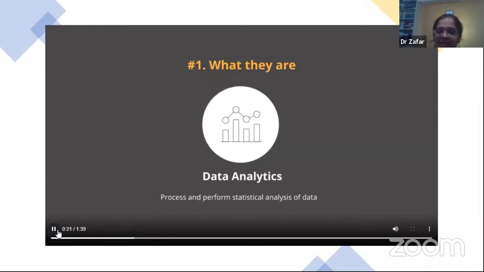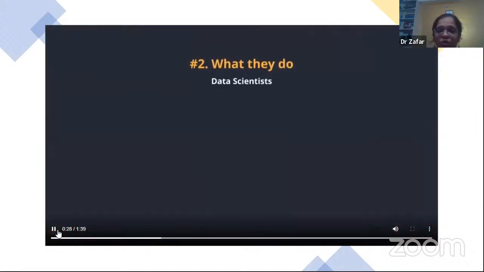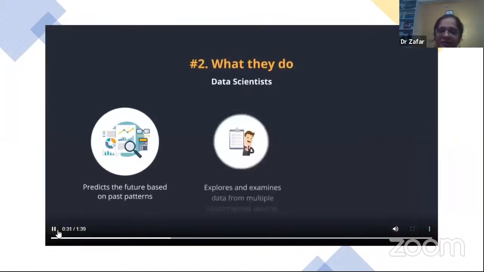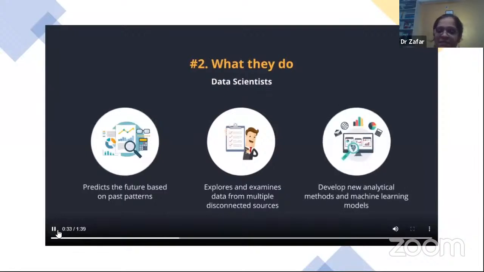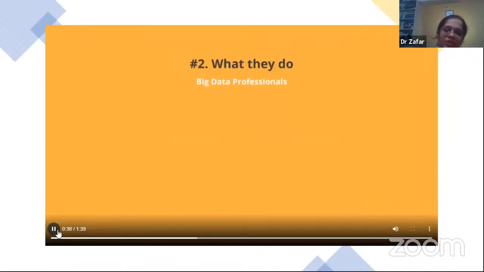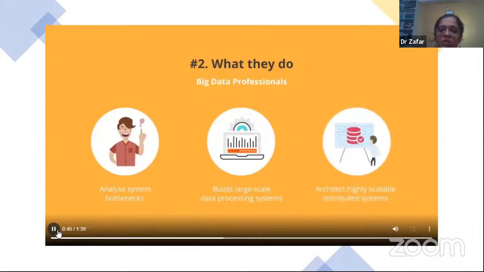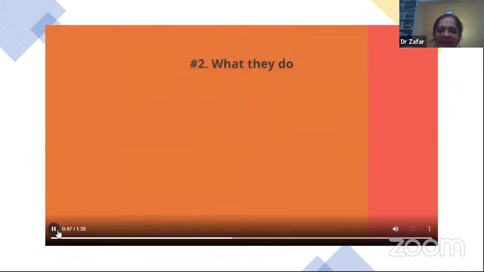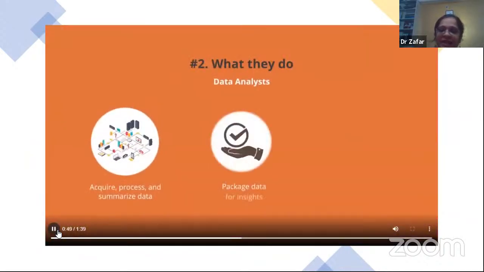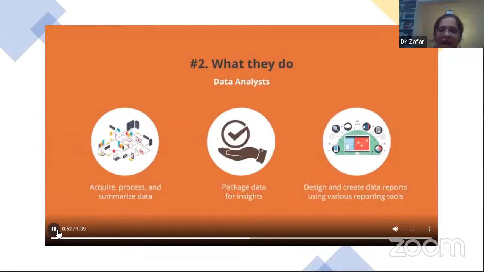And data analytics is performing statistical analysis on that data. Very important to draw conclusions, predicting the future, exploring, developing new mathematical, analytical measures. And big data professionals are working in order to produce something better out of that data. See, data analysts, they package, they acquire, they design, they generate reports.